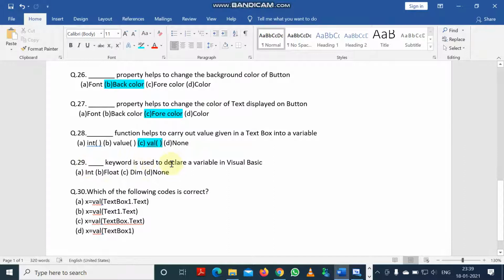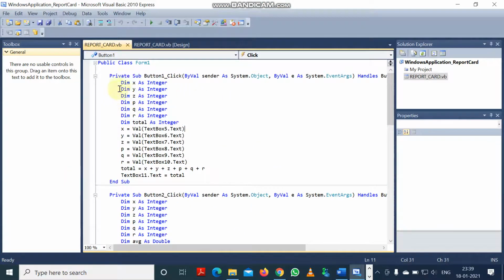Question 29. Dash keyword is used to declare a variable in Visual Basic. Obviously the answer will be dim, or dimension. You can see the example: dim x as integer, dim y as integer, dim total as integer, like this. So dim, or dimension, is the keyword by which a variable is declared in Visual Basic.